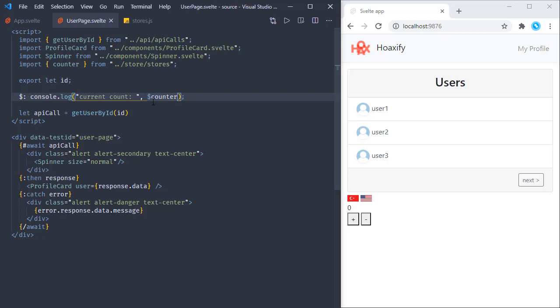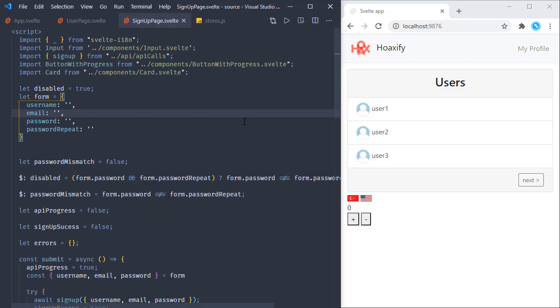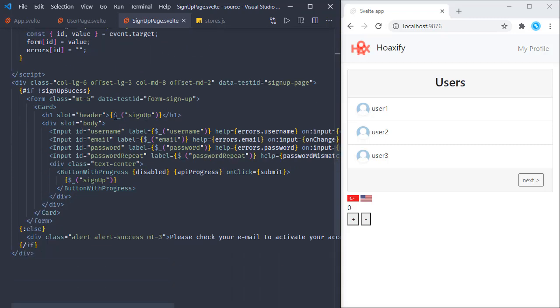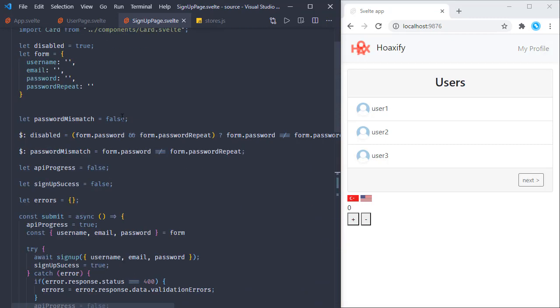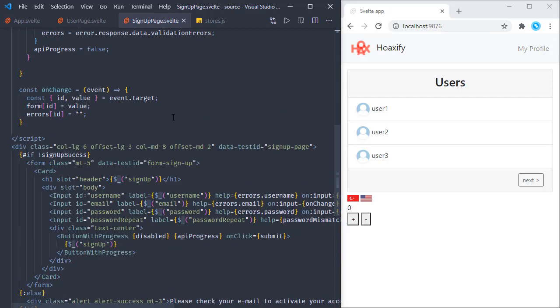Any name beginning with this $ is assumed to refer to a store value. It is a reserved character. We can use it with only store variables. And previously we have used this one in sign up page right here. This underscore coming from the translation library is actually a store, and we are automatically subscribing and unsubscribing with this $ usage of that function.